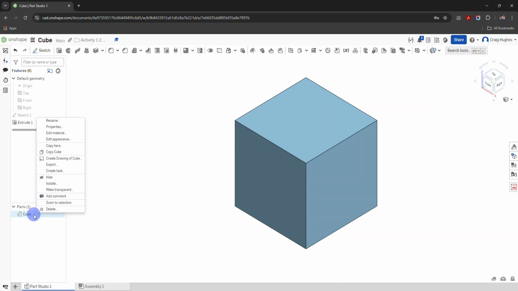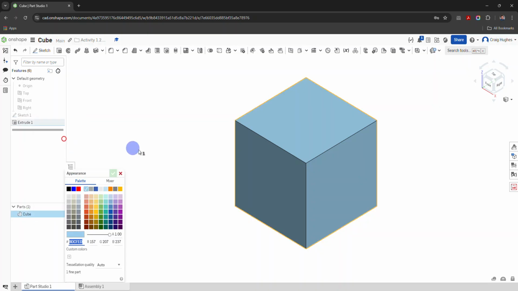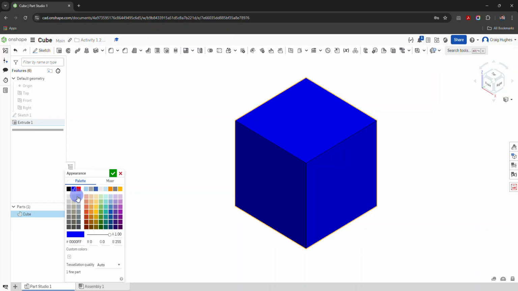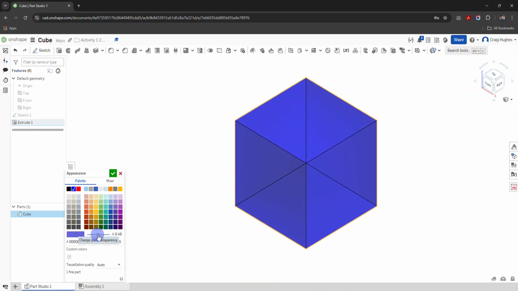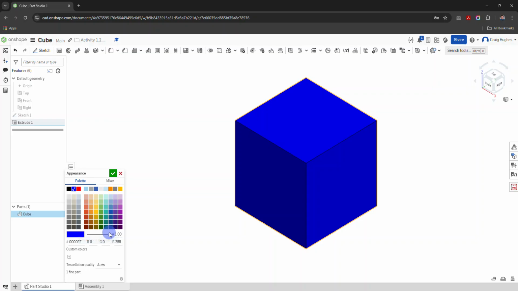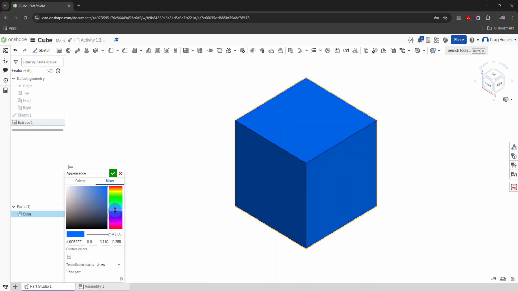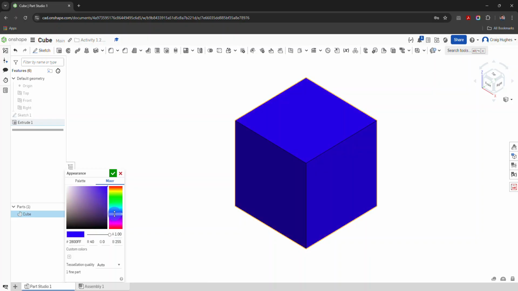Let's right click on the cube and select edit appearance. This is where I can choose a new color. I'm actually going to choose this blue color. If you want to play around with picking a new color, you can also see how transparent you want it to be. Usually I like to keep it fully opaque, so it's not very transparent, but it depends on what you're making. And then if you click on the mixer, you can also change it a little bit by clicking inside of here and dragging, as well as changing your different color hues, to be able to see what kind of color you'd like.